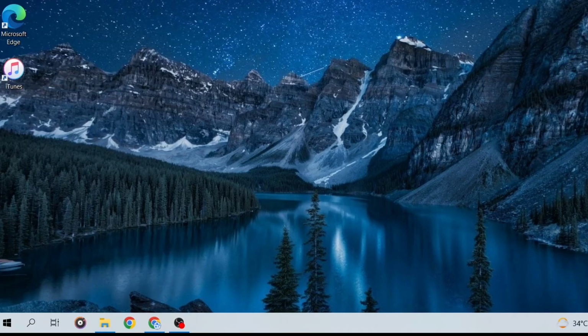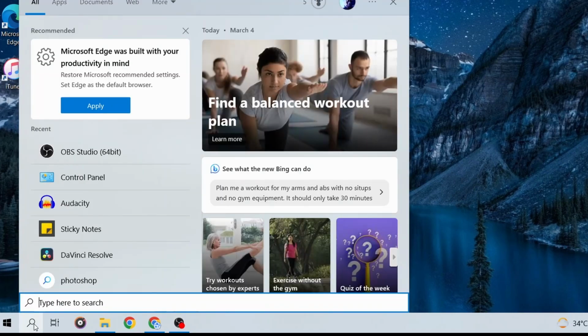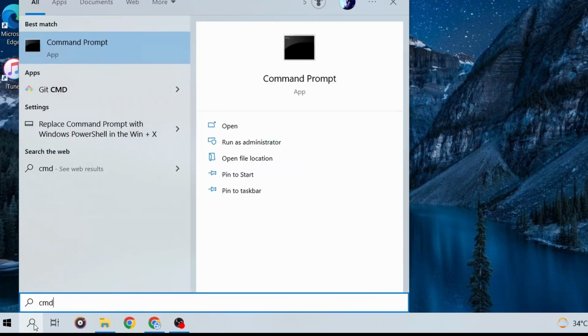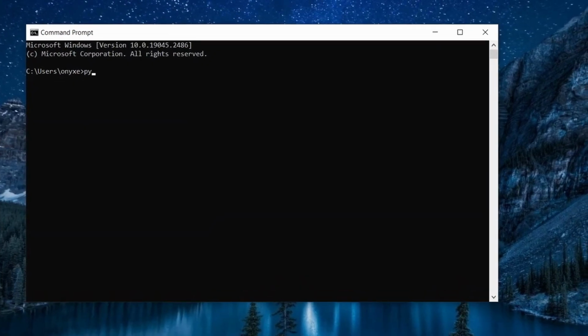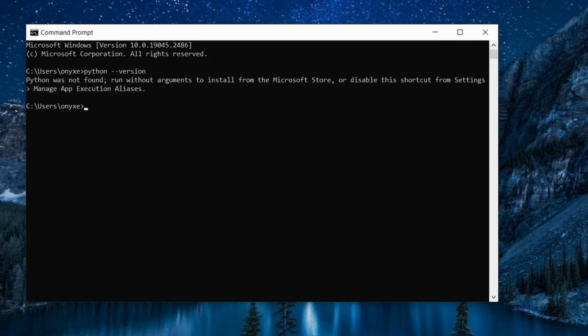Before installing Python, let's see if we already have Python installed. To do that, from your taskbar, go to the search icon here and type in cmd and open command prompt. Now type in python space hyphen hyphen version. So Python wasn't found. We need to install Python.